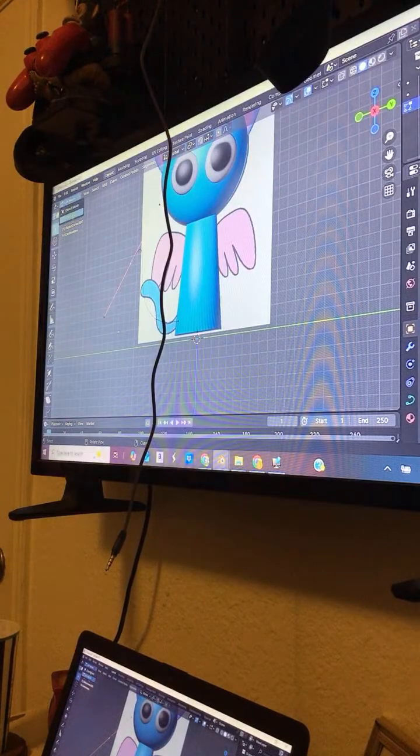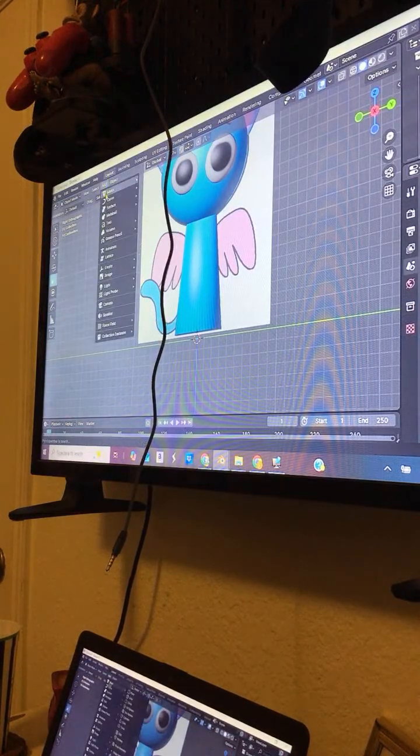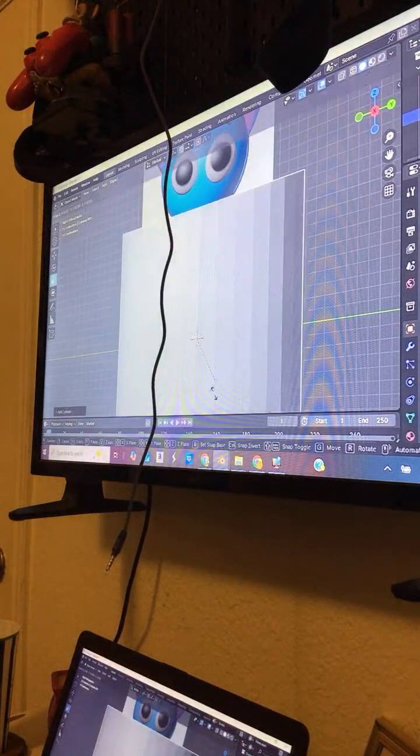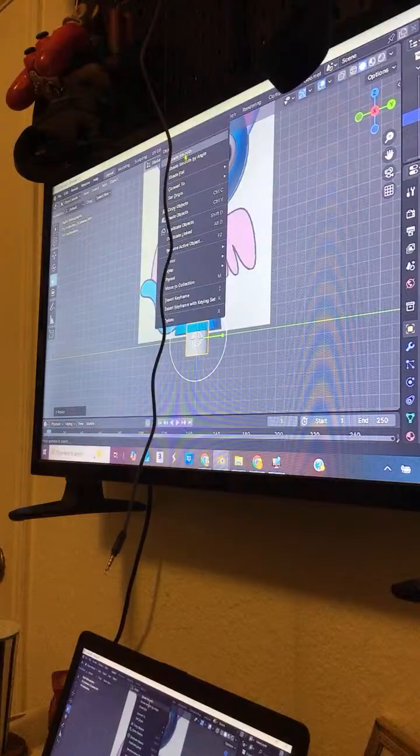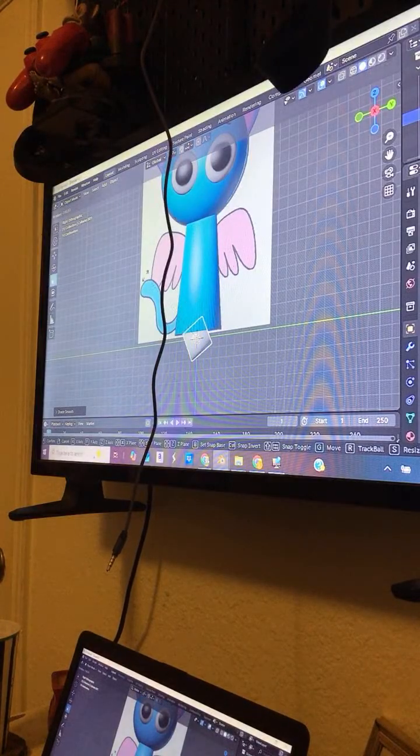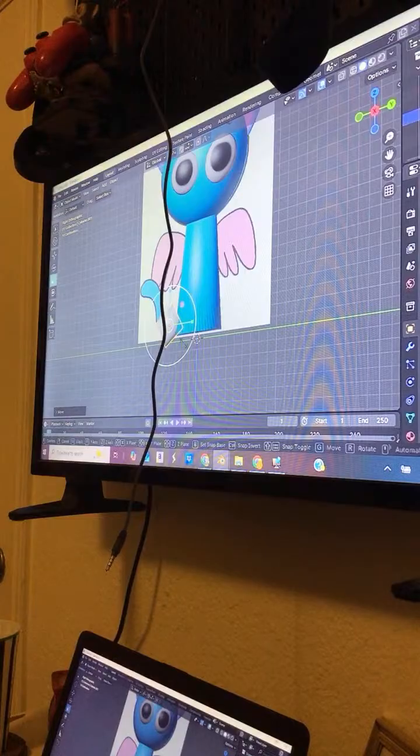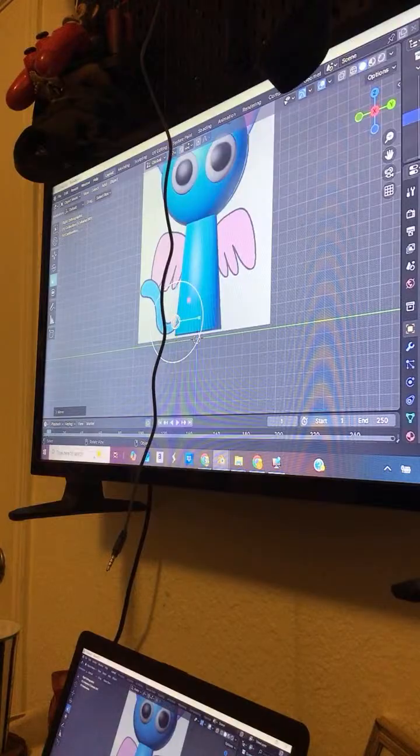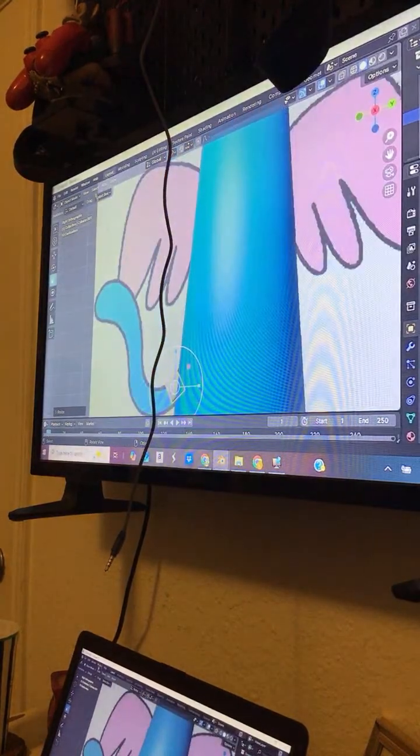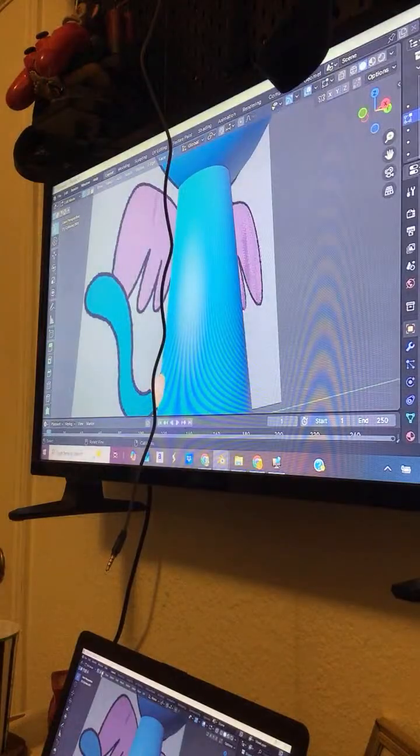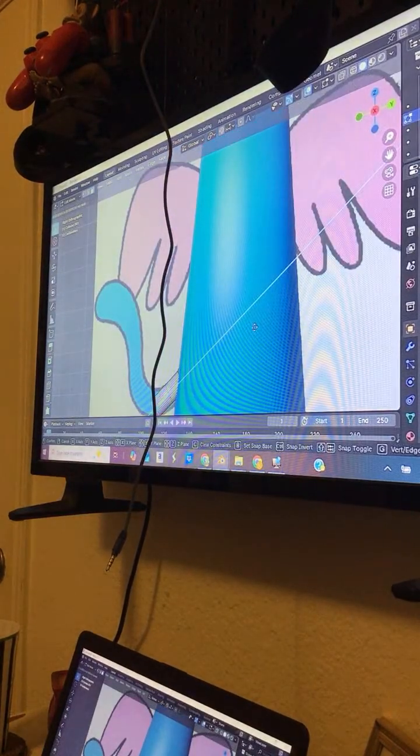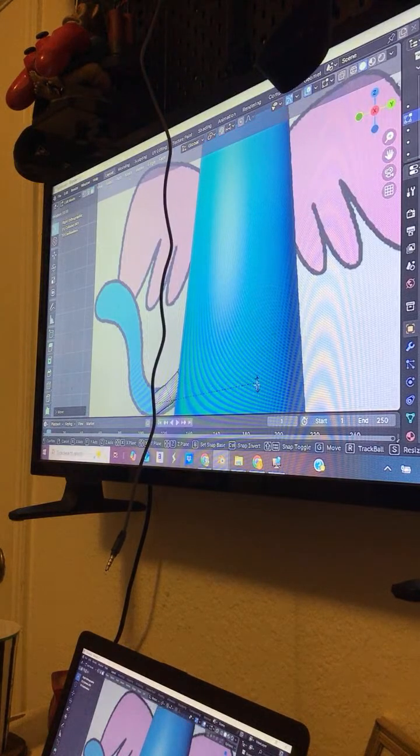Point. Alright, that gives me an idea. So let's say I can add a cylinder, shade it smooth. Alright, go to edit mode. Alright, I'm gonna extrude it, including her tail.